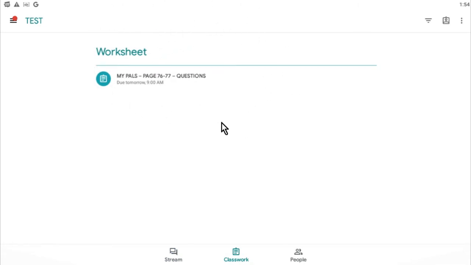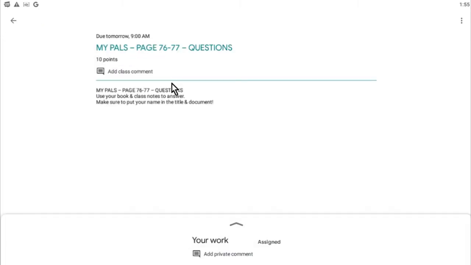Okay, so here under the worksheet category we have an assignment that says My Pals, page 76 to 77, questions, and it is due tomorrow 9 a.m. Here we'll click on it, and when we click on it we'll see that it has 10 points along with some instructions. It says use your book and class notes to answer. Make sure you put your name in the title and document.